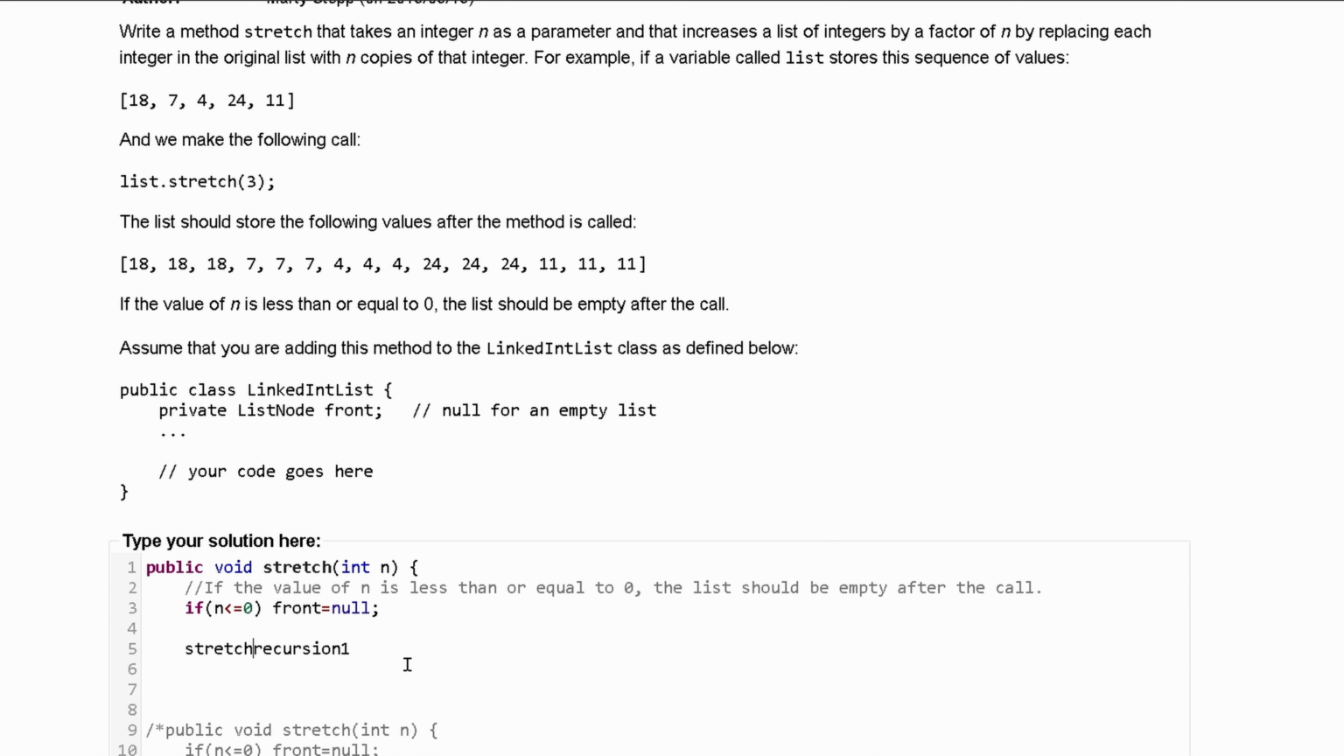So stretch recursion 1. I'm going to make this a private method, so only this method has access to it, where it's basically going to only be a helper method. Inside of here, we are going to pass in a few things. First, we're going to pass in the front of our list, and this is important because we recursively need to pass in a list node as we do this. So front and n, basically it. And then we can close off this stretch method here.